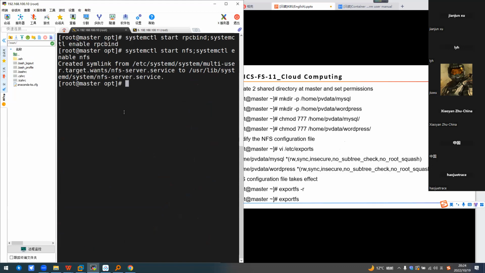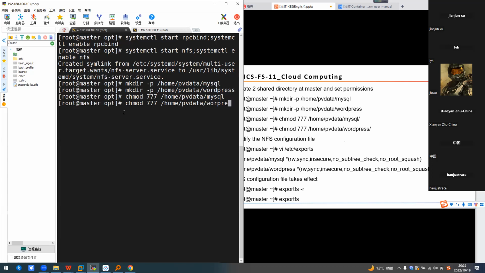Create 2 shared directories at the master and set permissions. Make directory /home/pvdata, the mysql directory and the wordpress directory. Okay. Change mode 777 to the mysql directory and the wordpress directory. Okay.